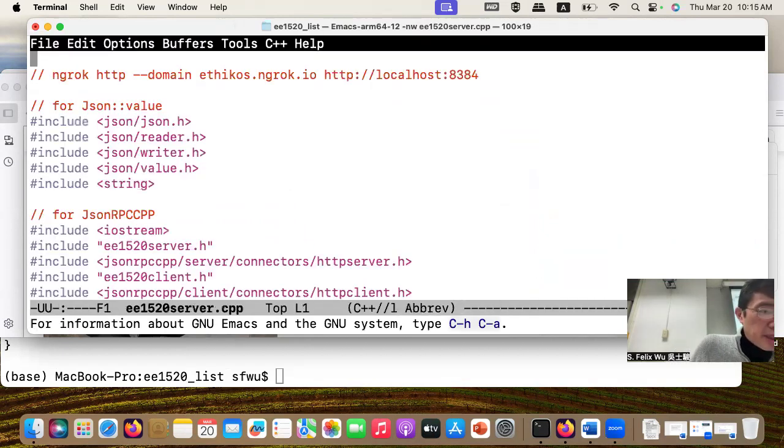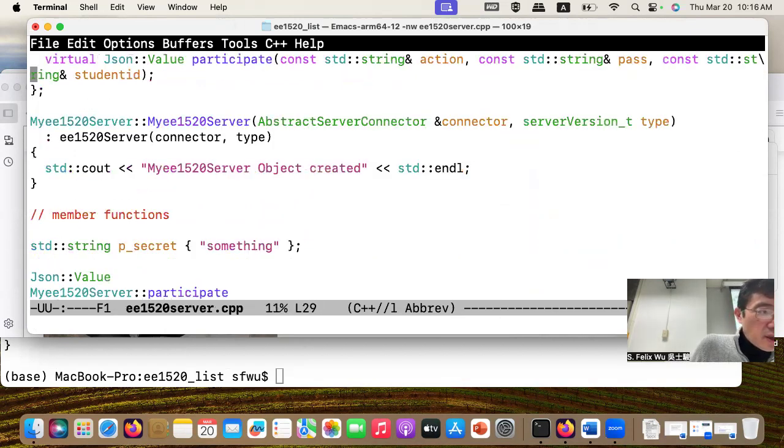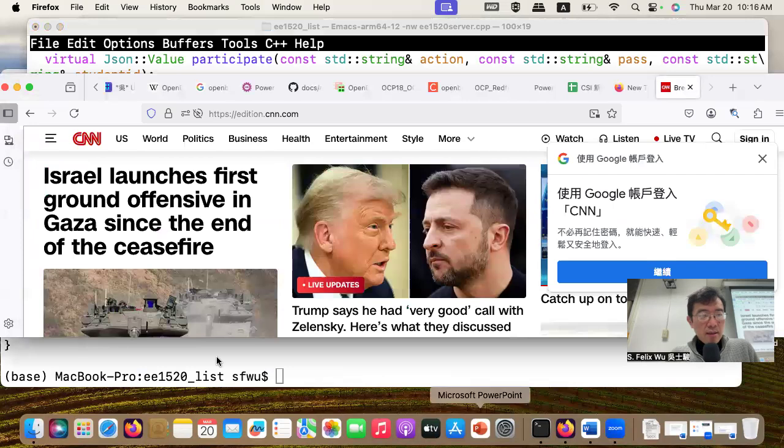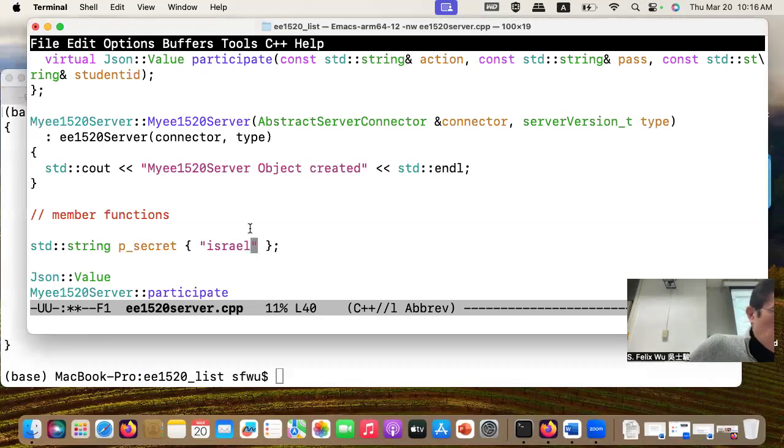I'm going to change it every time we start a class. So I'm going to change this code over here. I call the passcode secret. I'm going to change it to Israel. Do I spell it correctly? Let me see. Yeah, Israel, all lowercase. I don't use case sensitive. So my secret is Israel.